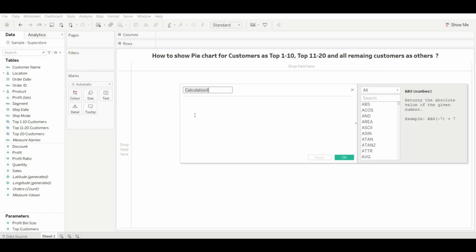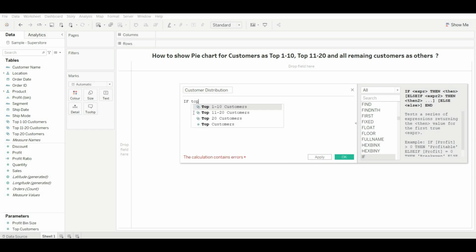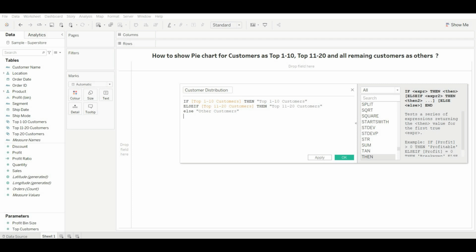For this, let's create a calculated field and rename it customer distribution. So we are going to use our if statement. If top 1 to 10 customers, then top 1 to 10 customers, else if top 11 to 20 customers, then top 11 to 20 customers, else other customers. Okay, and now end our calculation. So by using this we'll get our top 1 to 10, top 11 to 20 and other customers. Okay, just click on OK.